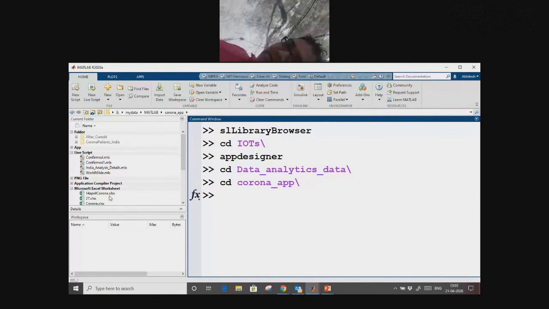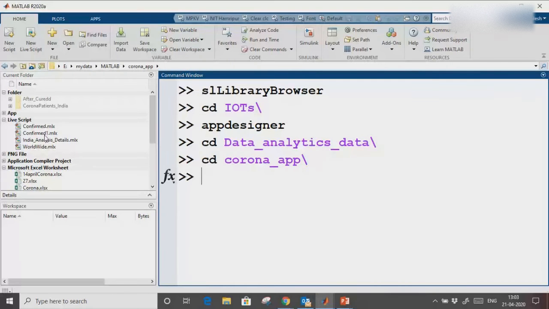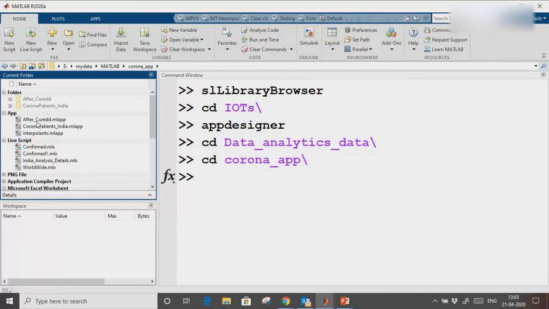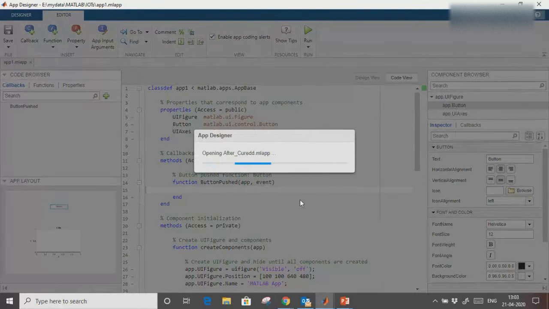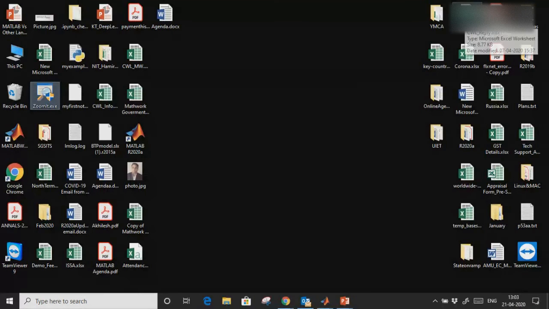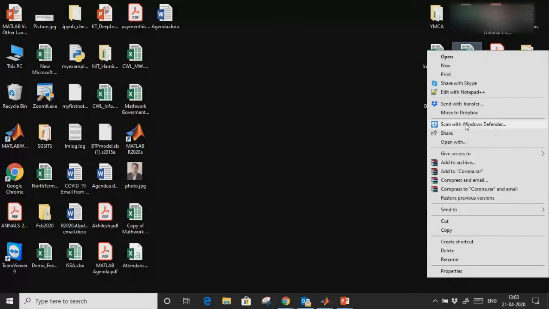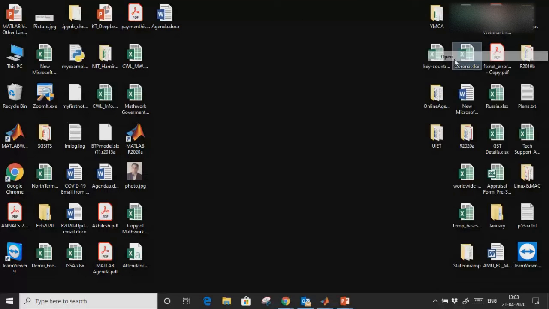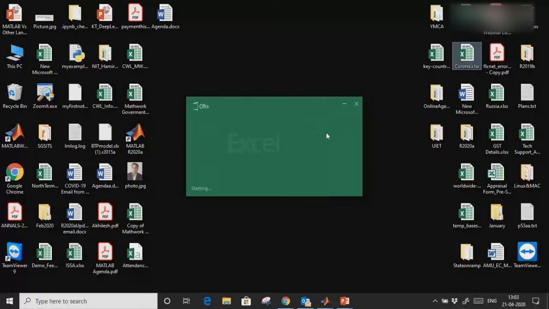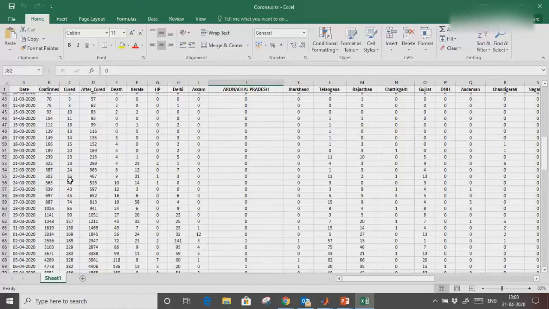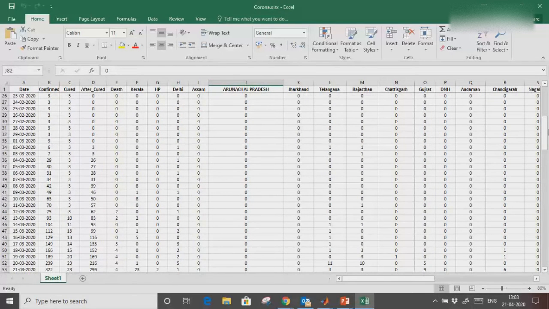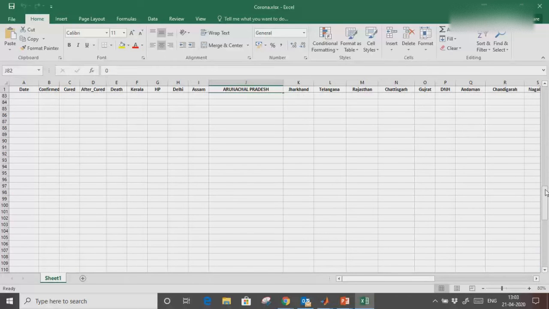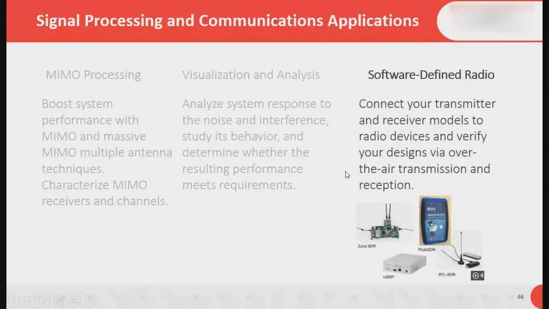So here you see one application. Let me check where is that app which I created. So these kinds of apps you can create. I log data every day. I am logging data of Corona patients in India. Here you can see it for all states and date wise also. I have all this data.